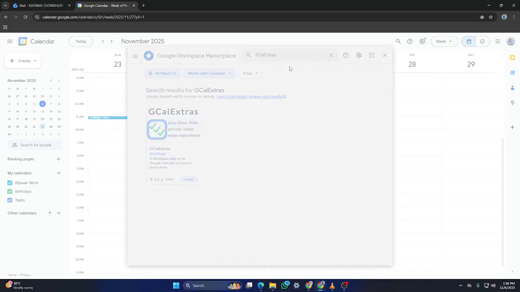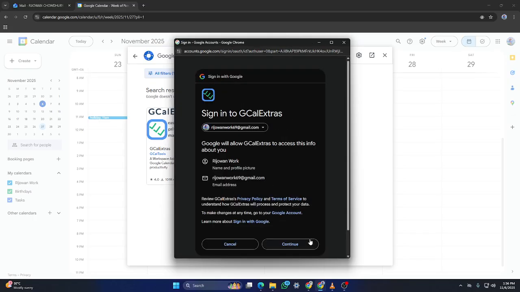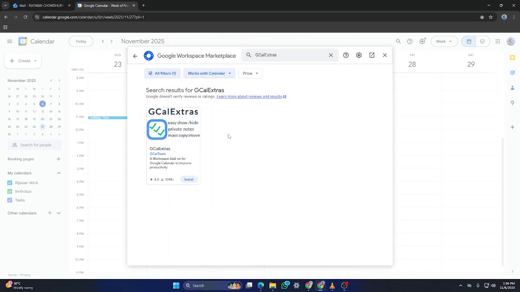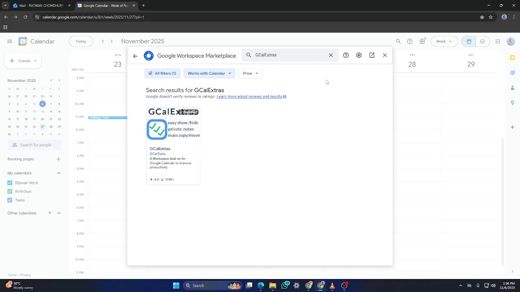Now, in the search bar at the top, type GCA, short for GCal Extras. Once you see the GCal Extras option, click on it and hit Install. It'll ask you to sign in with your Google account, so just choose your email and allow the permissions. After the installation finishes, you'll get a message saying GCal Extras has been installed. Click Done and close the pop-up.